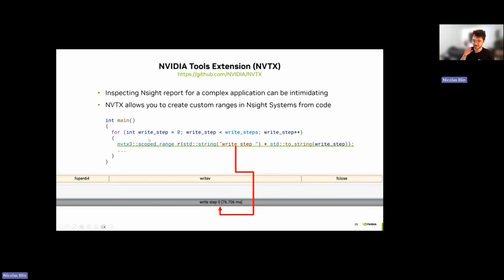NVTX is the NVIDIA Tools Extension API, and it allows you to insert custom markers and ranges directly into your code, so that when you view your Nsight Systems report, you will see labels. For example, here you can see in my for loop, I'm adding a range with a specific name. I'm calling it write step, and I can add the write ID. This way, when I visualize what's going on in Nsight Systems, I will see that the write step is actually composed of this fopen, this write, and this fclose. That is because I use a scope range, which means that this range will remain active for the whole scope of this for loop.